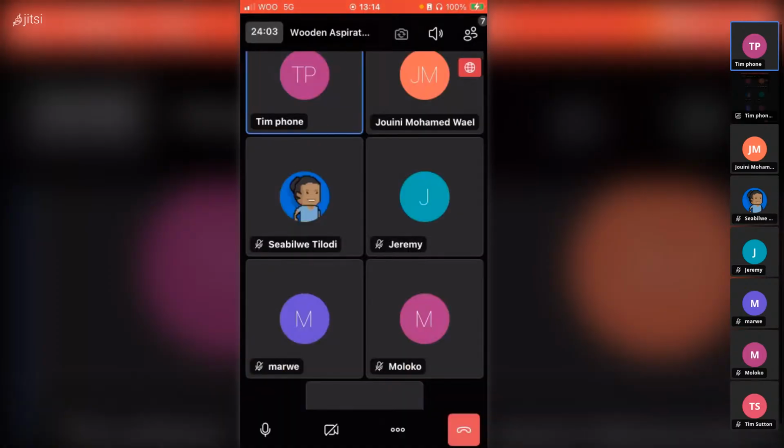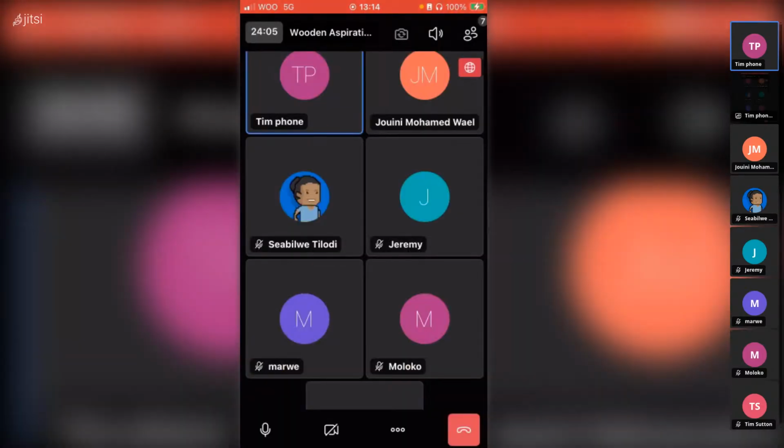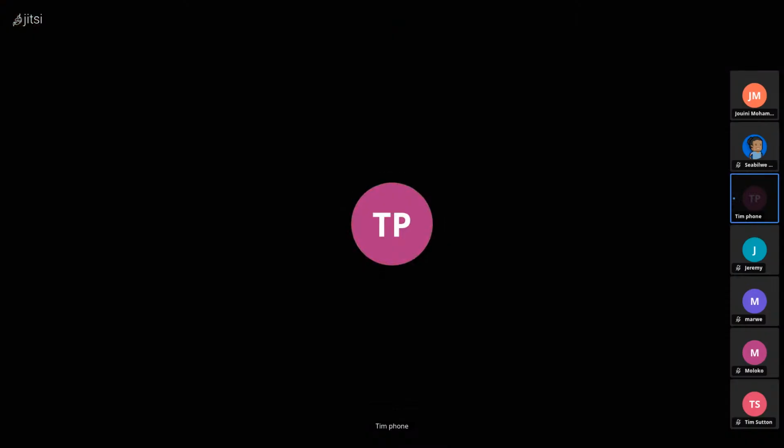How do I stop the screen share? I'm going to start the screen share back on my desktop.